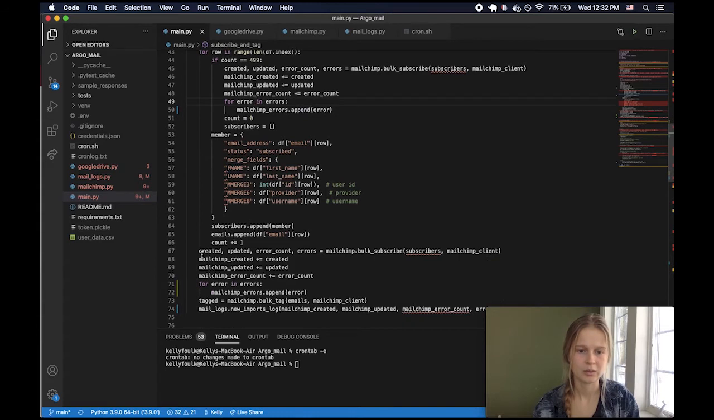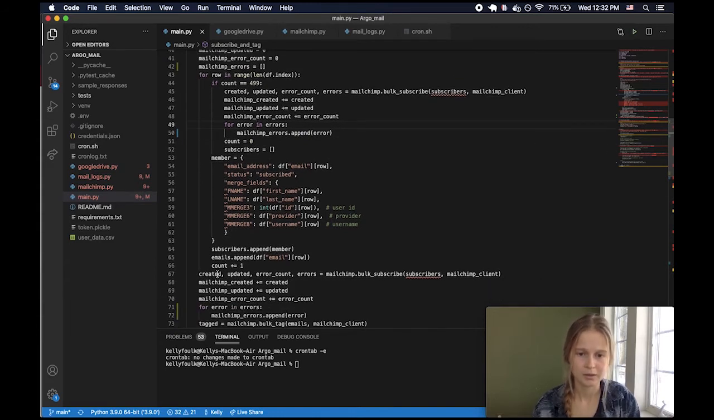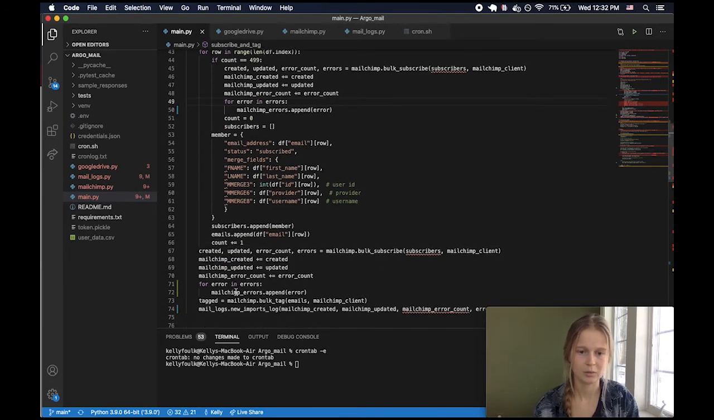Once I get out of that little for loop there, I subscribe anyone who has not already been subscribed. And I once again increment these values so that I can report everything in the email that I send to myself.